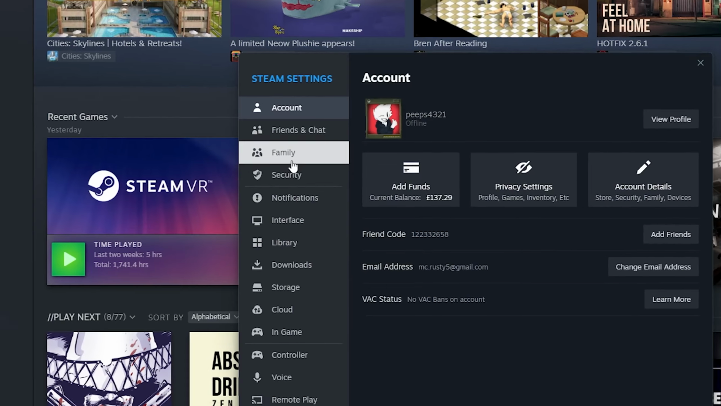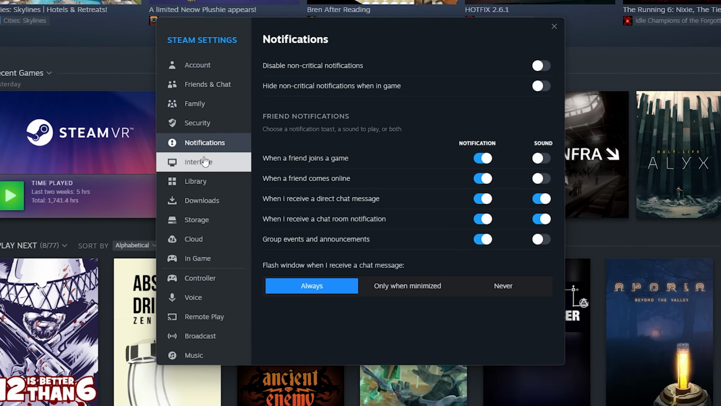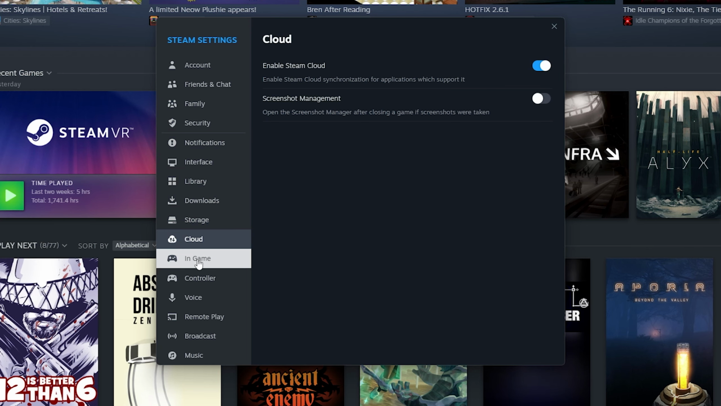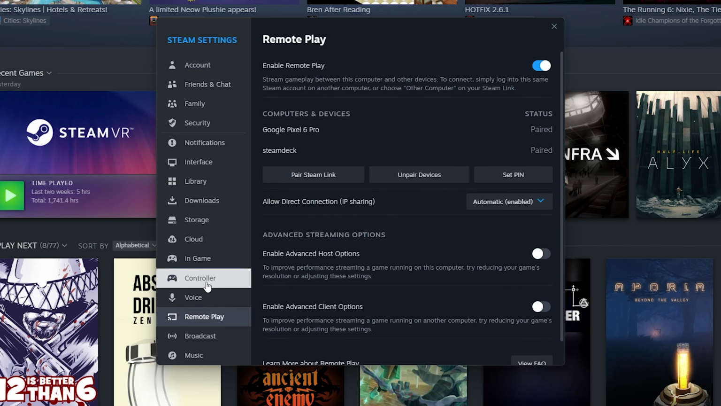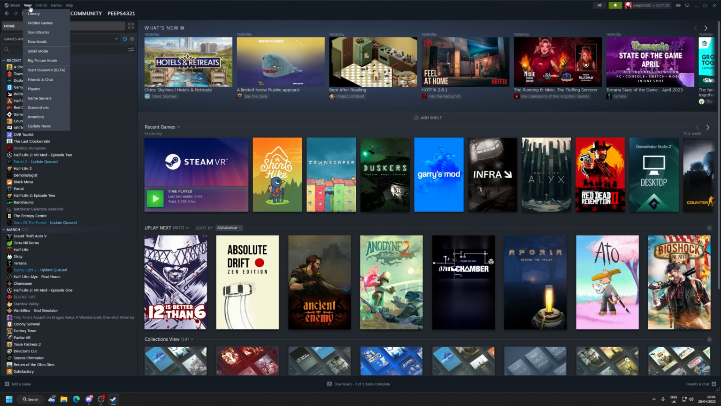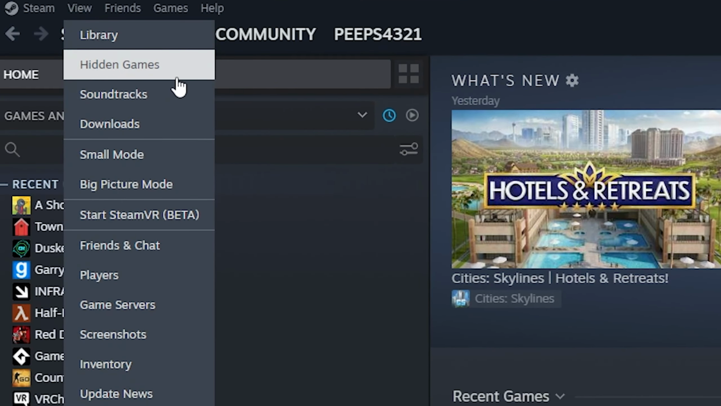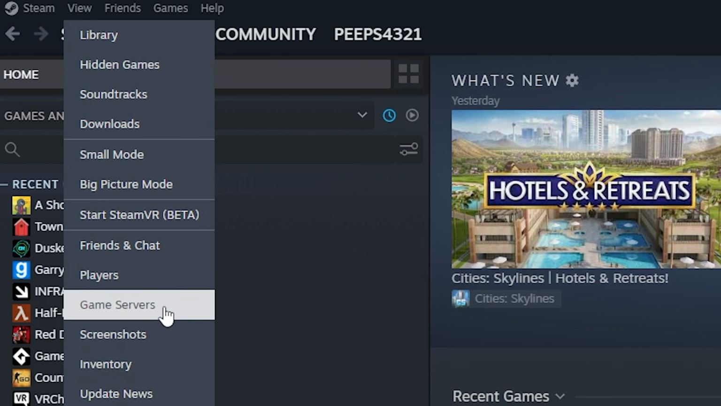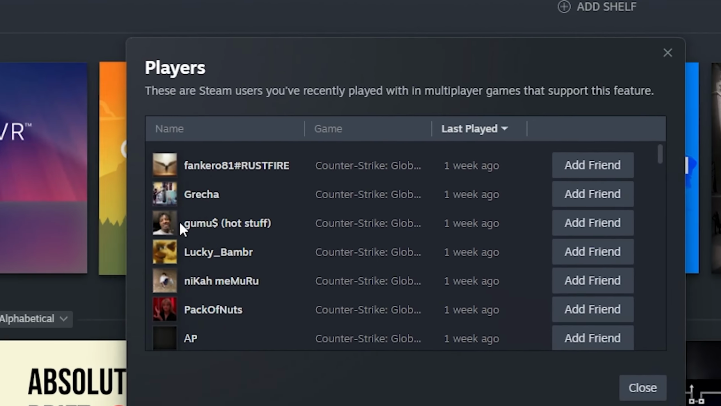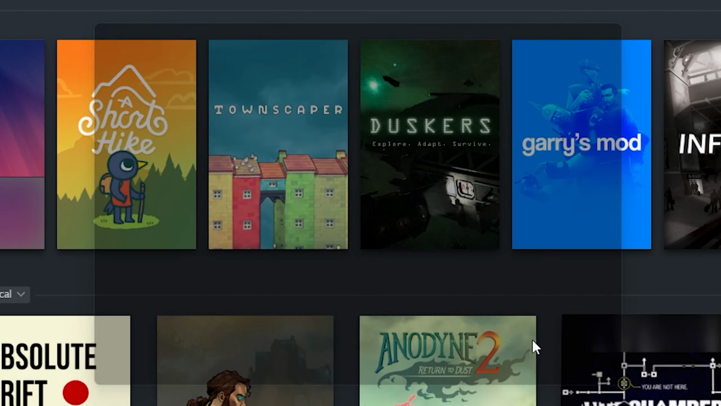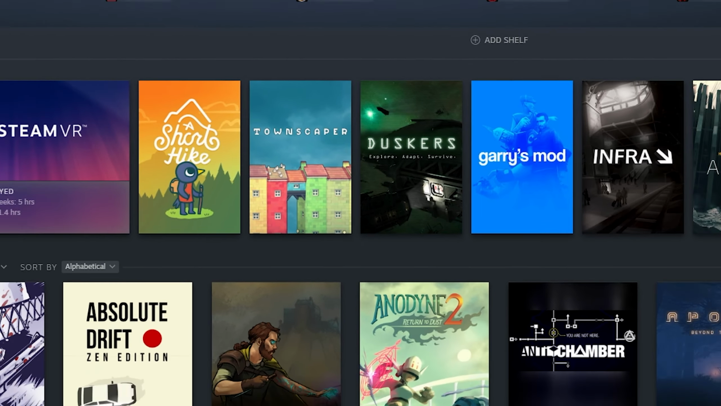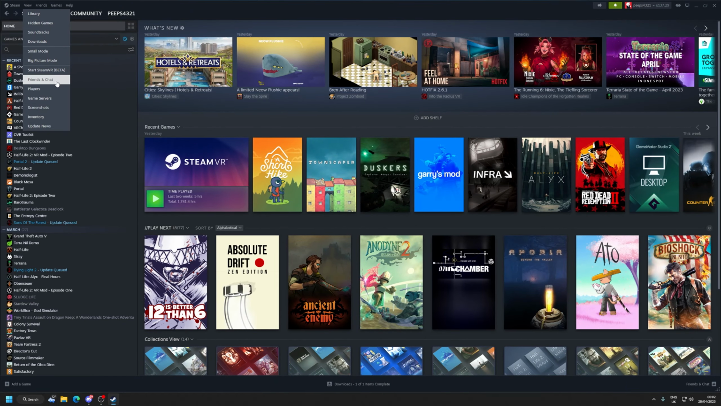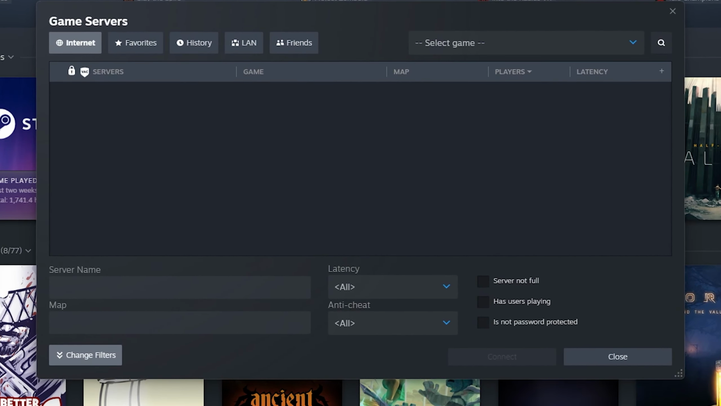We've also got the settings, which now has this UI here. Once again, very inspired by the Steam Deck UI. Heading over to View, we could of course bring up library, hidden game, soundtracks, downloads as usual, but everything else here has also received a brand new update to its UI. So players now gives you this new UI, all in the same theme. It's actually very interesting because Steam has not had a consistent theme, as far as I remember, as far as I've been using it. I don't think Steam's really been consistent since maybe the green theme.